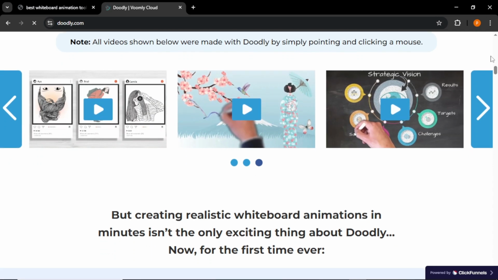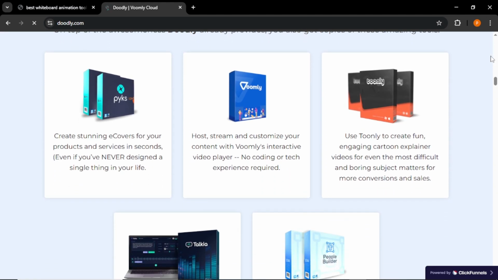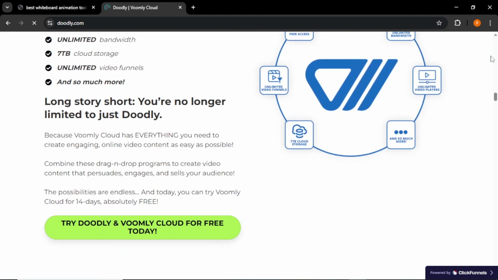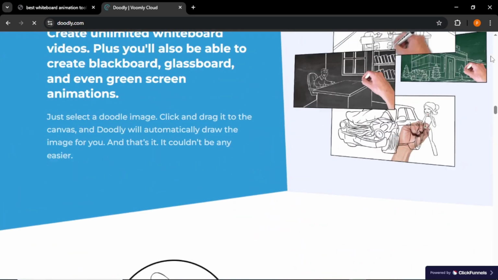Doodly supports whiteboard, blackboard, glassboard, and even custom backgrounds. It's best for beginners and small businesses. The pricing is one-time or monthly plans starting around $39 per month.